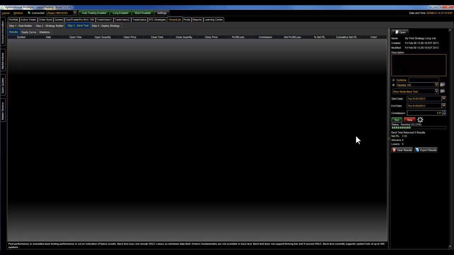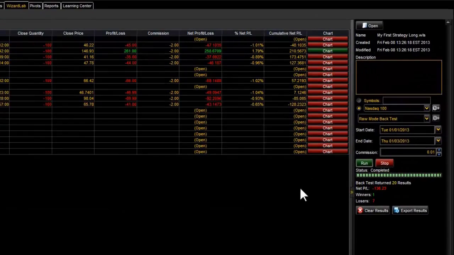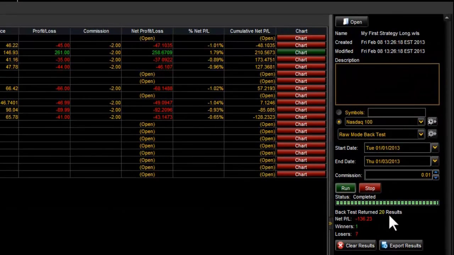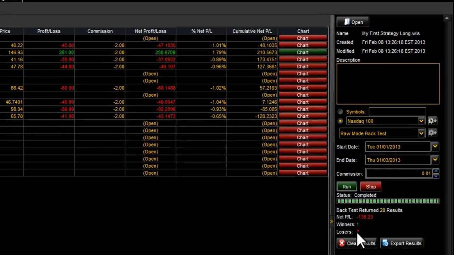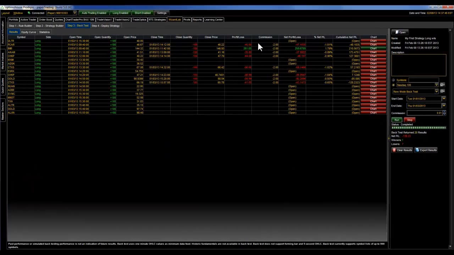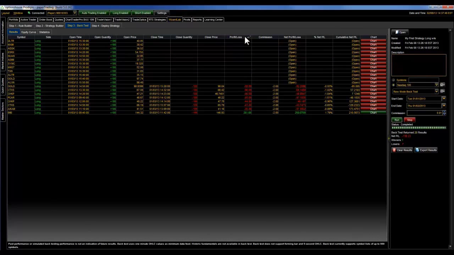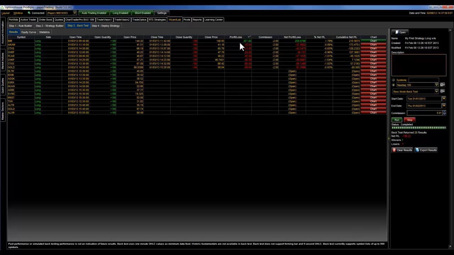You can see that the status bar is moving along. We have 20 results. Net P&L is negative $136.23, 1 winner, and 7 losers. I like to sort my results by profit and loss, so I'll simply go ahead and click on the header column here where it says profit and loss. And I also want to see how it performed on the chart. And we can do that simply by clicking on the chart button here to chart the symbol BIIB.